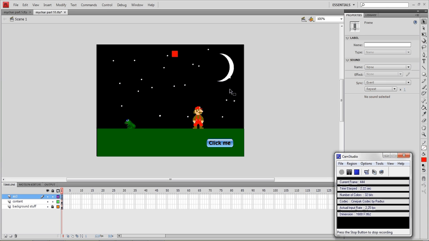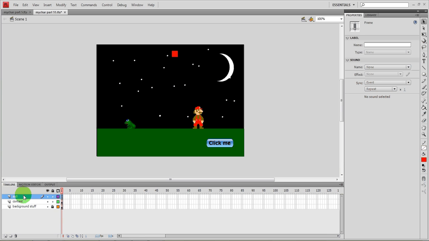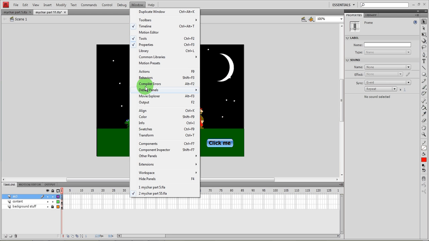Welcome back. I'm going to continue part 2 of this assignment. What we want to do next is create the actions for the button to work. It's slightly different in ActionScript 3, so pay close attention. I'm going to go to my actions layer here and push F9 to pull up my actions window. Alternatively, you can go to Window and click on Actions, which is right here.